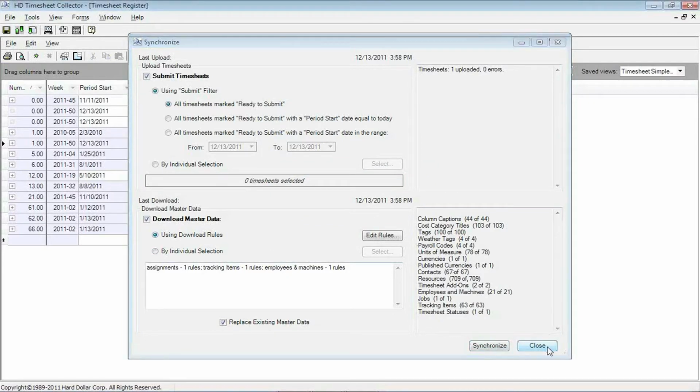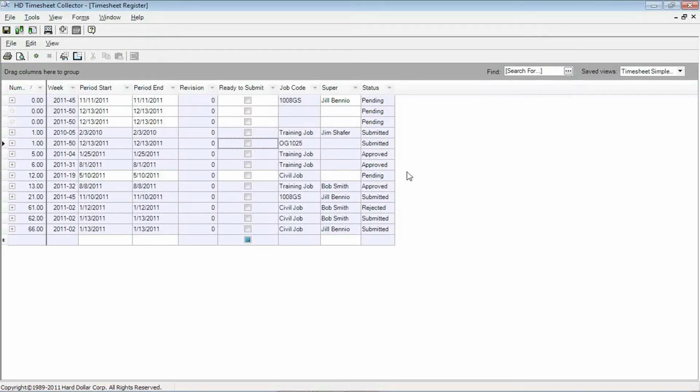I closed my synchronization window. And as you can see, now that we come to this window, we have the project timesheet that I just sent. And notice it no longer says pending, but now says submitted.